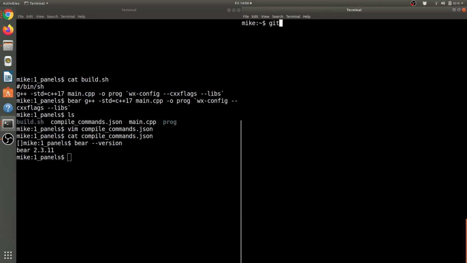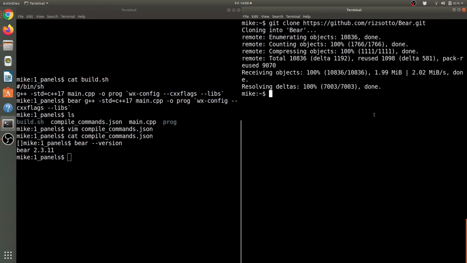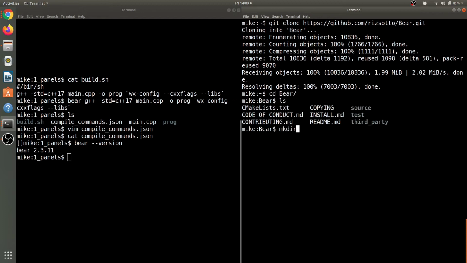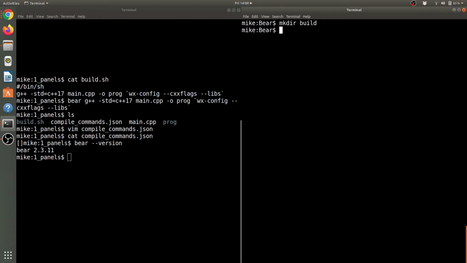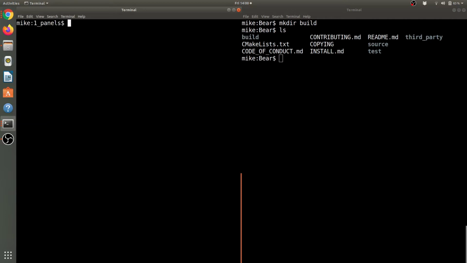Okay, so let me go ahead and do a git clone. Let's get that repository and cd into bear. And I'm going to want to make a build directory here. So this is our structure and the new build directory. Okay, so we will revisit this left side in building with Bear in a moment.